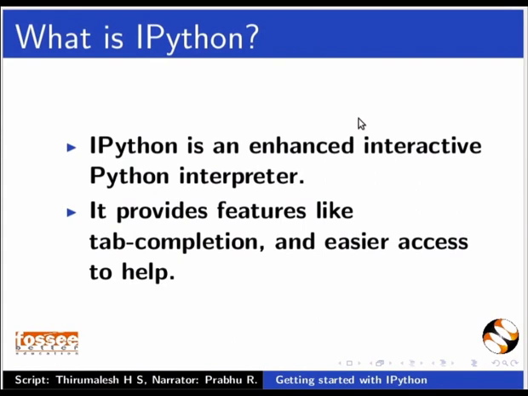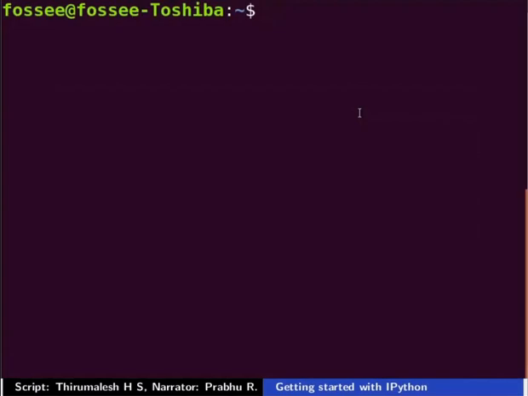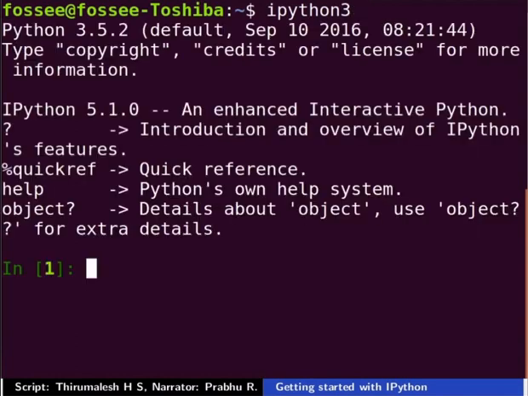Let us first see how to start the IPython interpreter. First, open the terminal by pressing Ctrl-Alt-T keys simultaneously on the keyboard. Type ipython3 at the prompt and press enter. If IPython is not installed, please refer to the instructions sheet.